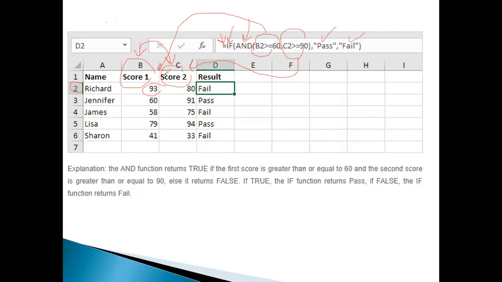If we look at the first score, 93 is greater than 60, yes. But 80 is not greater than 90, so that's the reason this has become failed. Then 60 is greater than or equals to 60, fine, and 91 is greater than 90, so it's passed. Likewise, you will get pass here, and fail here. So that's how you can use the AND statement in terms of the IF statement.